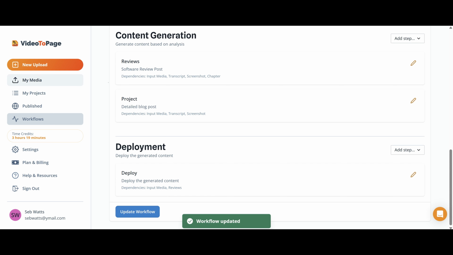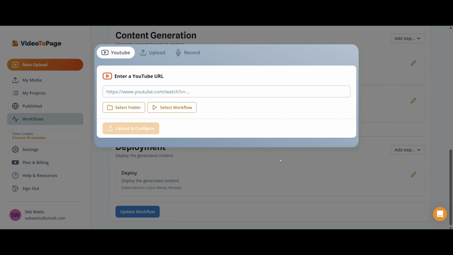Now you can use this across any of your videos. So to do this, you just go to new upload. This is a short video because I'm creating 2 pieces of content. I don't want to use all my credits up because I have many more to use this month. So when you've added in your link, you go to select workflow. I don't know which one it is, so I'll just go to the top one, and you might want to call it something different. Once you're done, go to upload and configure.